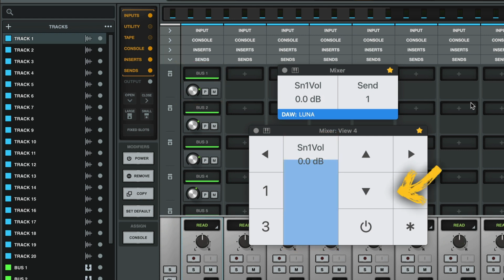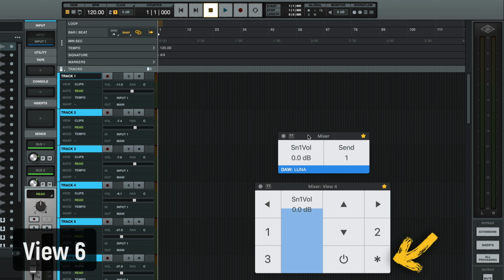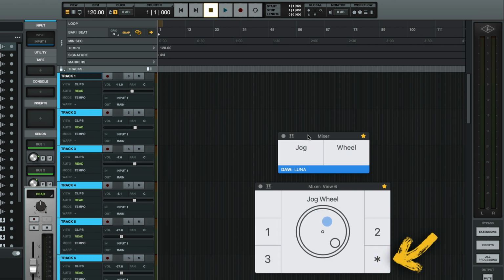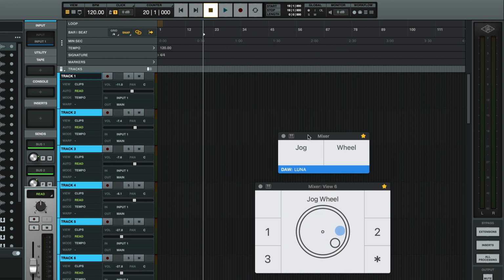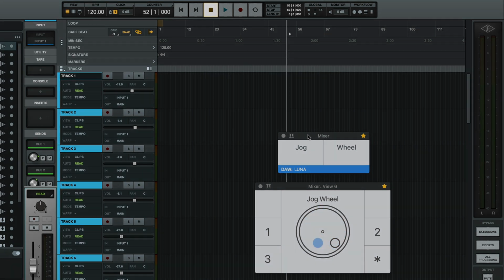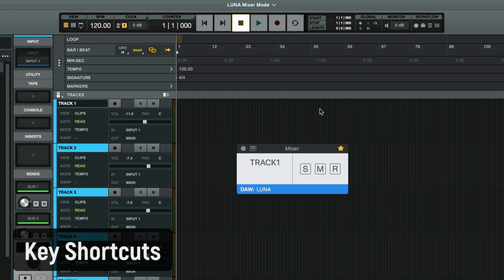Tap the up and down triangles to change to the next Sense on the track. The third button for Disable Sense is not supported. Tap one more time the bottom right and you'll change to the jog wheel. With only one finger, start moving in circles around the center of the trackpad, and the playhead will move through the timeline.